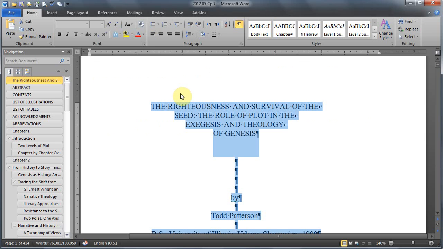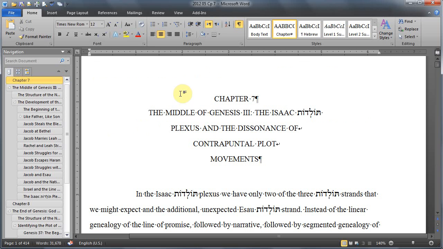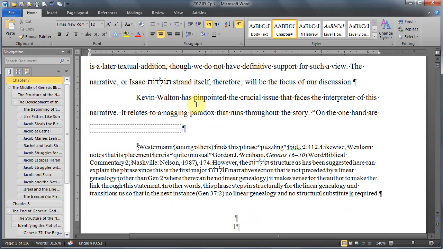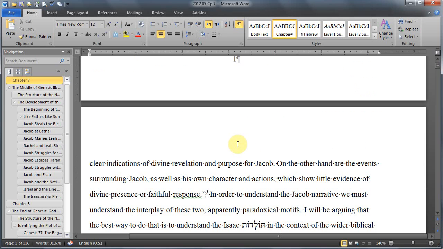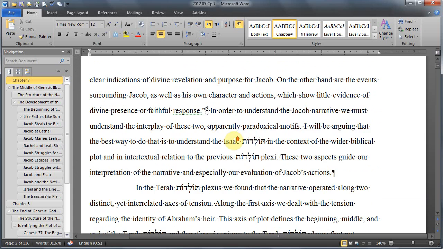I'm going to delete it. So Chapter 7 is at the beginning of the document. But when I come down and take a look, you see my page number. We're going to fix the actual number later. The page number is at the bottom of the page, as it should be. But on page 2 of this chapter, there's no page number at the top, as there should be, and it's not even at the bottom.